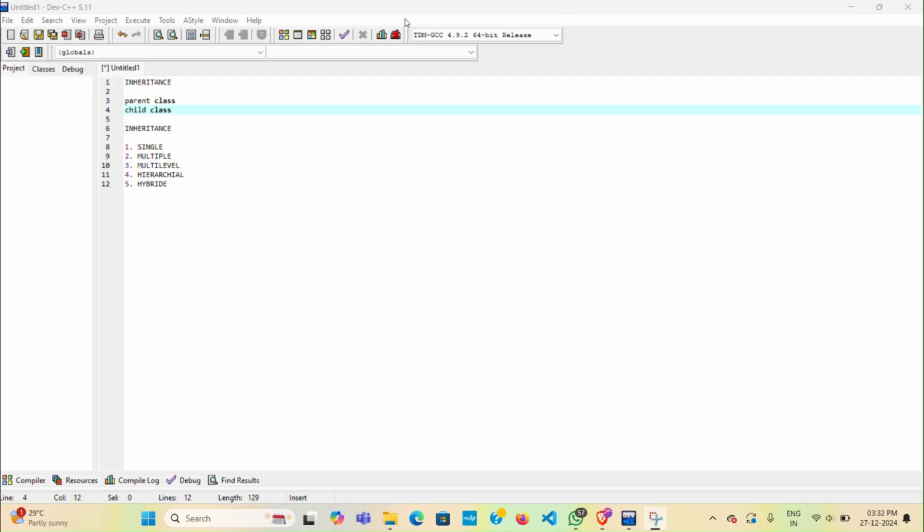So our today's lecture is only going to be on inheritance and types of inheritance. So what is inheritance? Inheritance is a mechanism that allows one class, let's say a child class, to inherit the properties and behaviors of the parent class. This allows for code reusability and establishment of a relation between the parent and child class, where the child class can extend or modify the functionalities of the parent class.